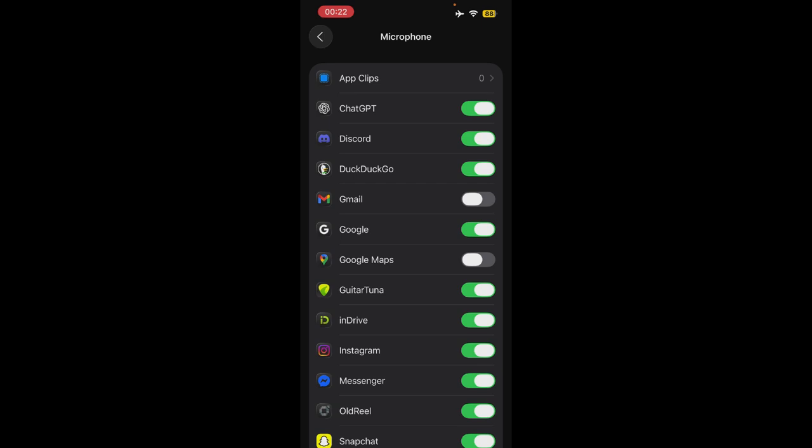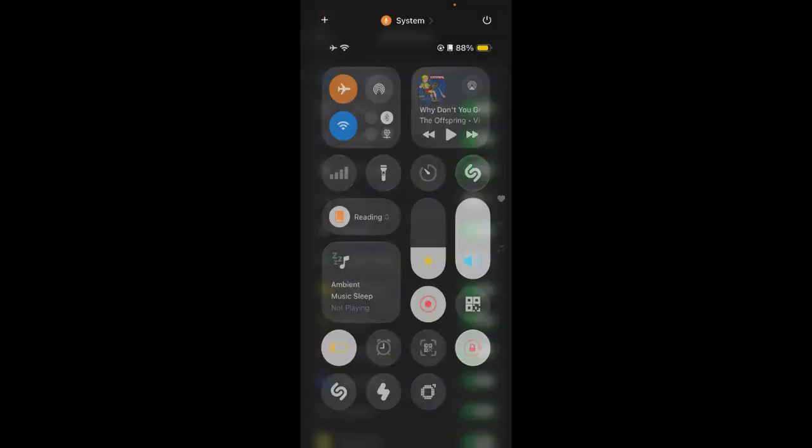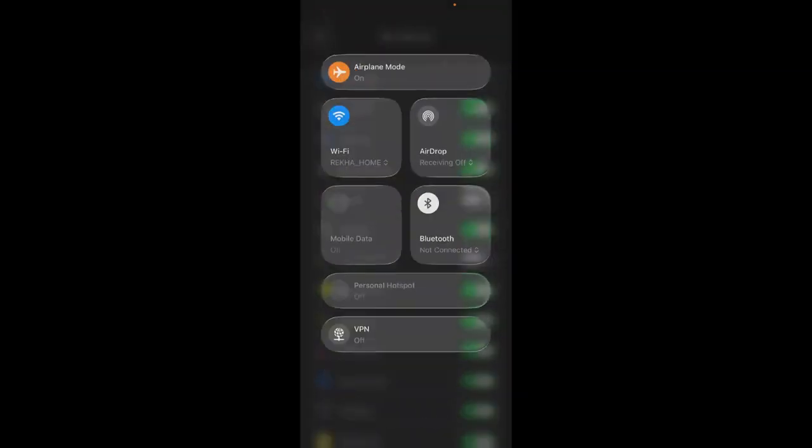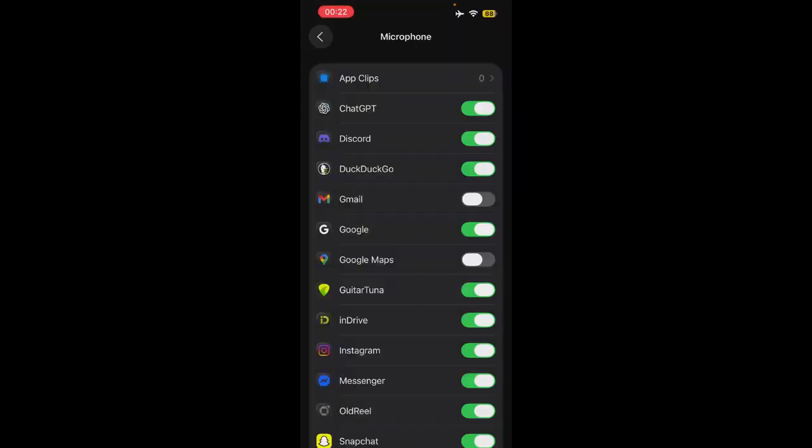You can also turn off Bluetooth temporarily. Just swipe down from your control center like this and tap there, and make sure it's turned off. Sometimes Bluetooth headphones hijack the mic, and just reopen Discord and test it again.